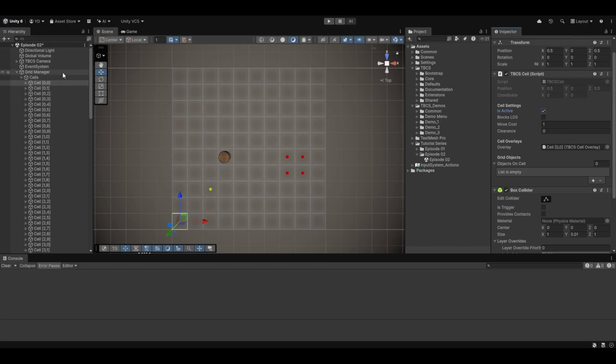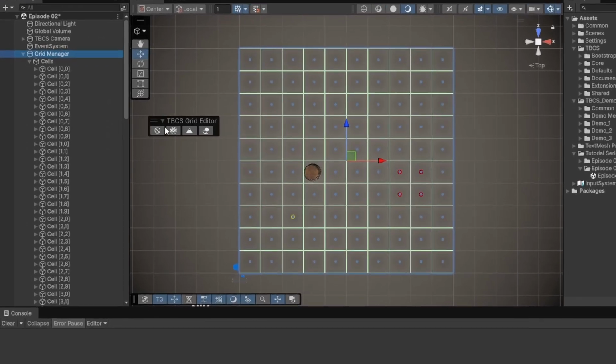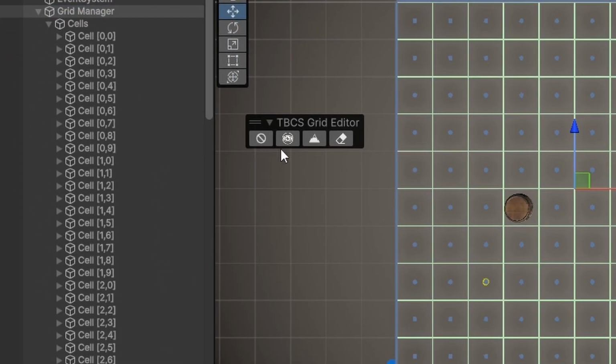Select the GridManager object and look at the scene view. There is a toolbar overlay labeled TBCS Grid Editor. It contains 4 icon buttons. These are edit mode painting tools that let you modify cell data directly by clicking in the viewport instead of selecting cells one by one. They work in both edit mode and play mode.